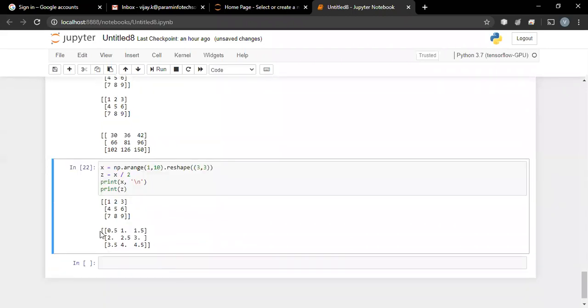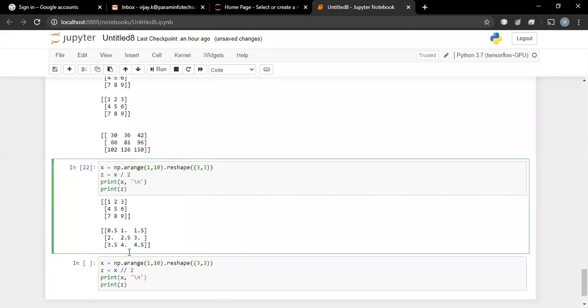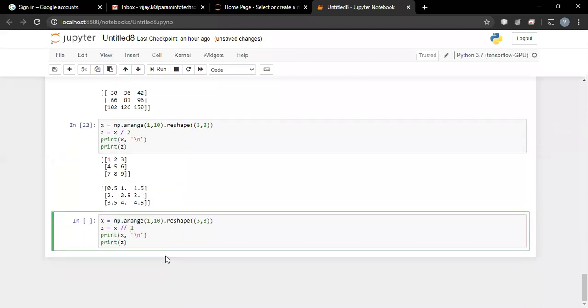X is 1, 2, 3, 4, 5, 6, 7, 8, 9, and every element is divided by 2. But image processing does not support this. If you want to display an image, the pixel value should be 0 or 1 or 2 or 3, some number, but it must be an integer. It cannot be a floating point number. So if I want to divide but I don't want the answer in floating point, then instead of a single division operator, I'll go for a double slash. Here it was a single slash, now we have a double slash.